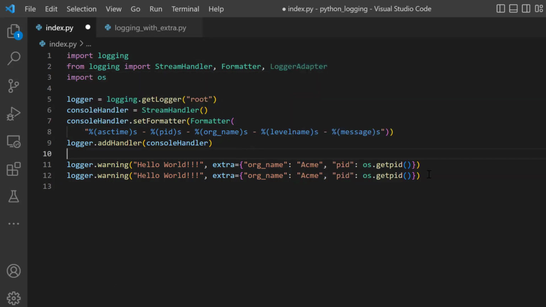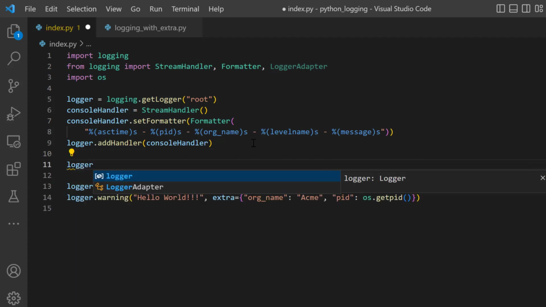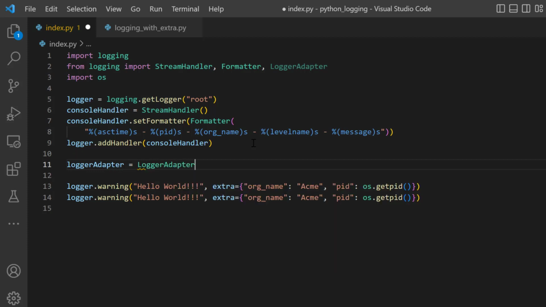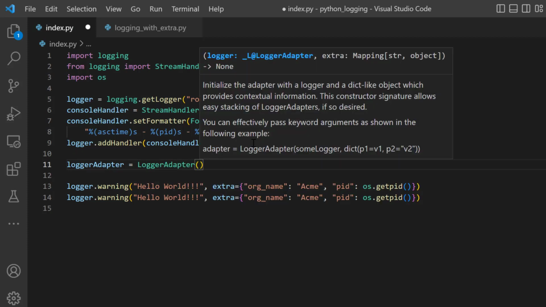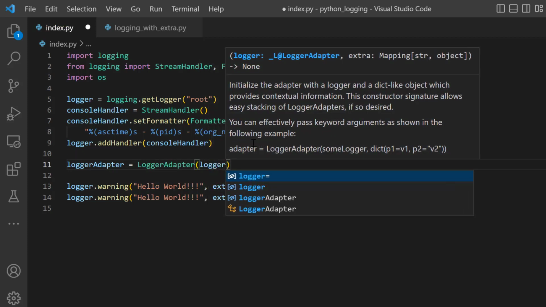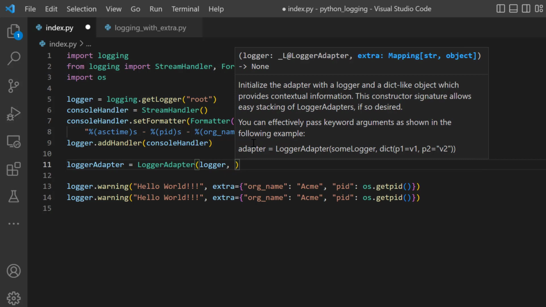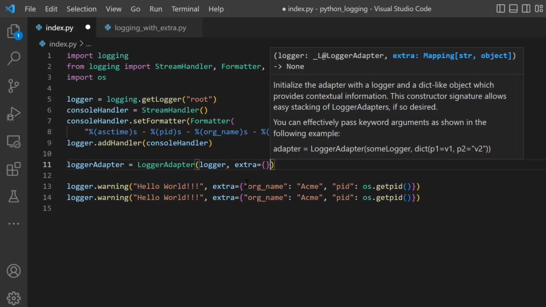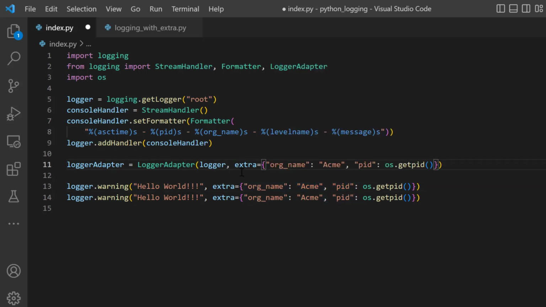Now let's create a LoggerAdapter. A new variable called logger_adapter equal to LoggerAdapter, and this takes two inputs, which is the logger object itself, and then the extra attributes which you want to give. So I'm going to write extra equal to, and you can just copy paste these extras from here, and that's it. I've got my extras configured at the beginning itself in the logger adapter.